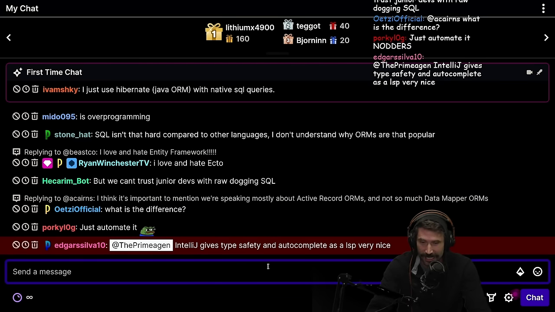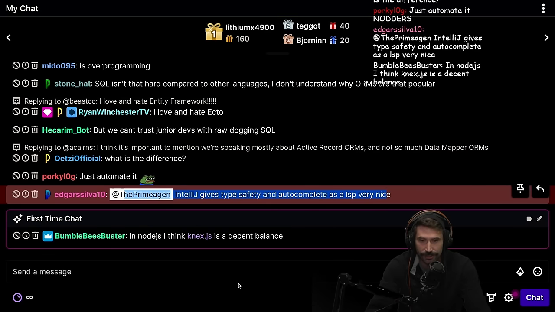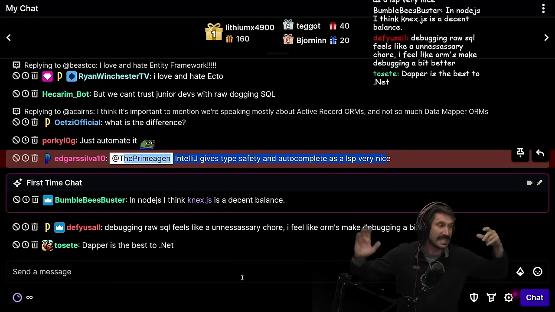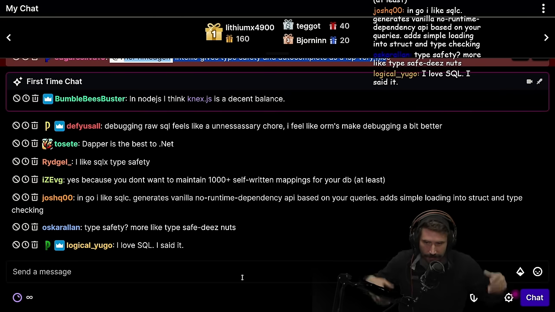Yeah, IntelliJ gives type safety and autocomplete as LSP. Very nice. Yes. There are a lot of plugins too that can read your database. As long as you have the credentials available in the .env or whatever, it will actually go through and say, hey, you've misnamed this field. If you already have that, that alone is 95% of what you're getting out of ORMs.